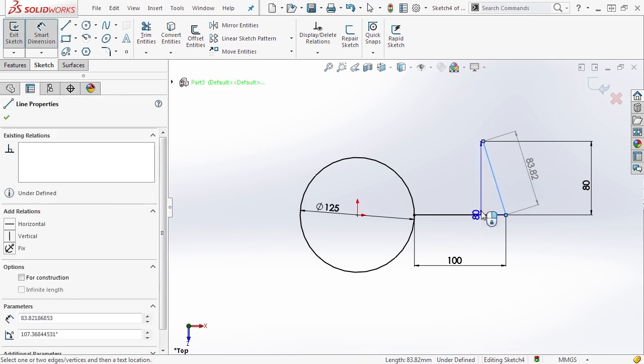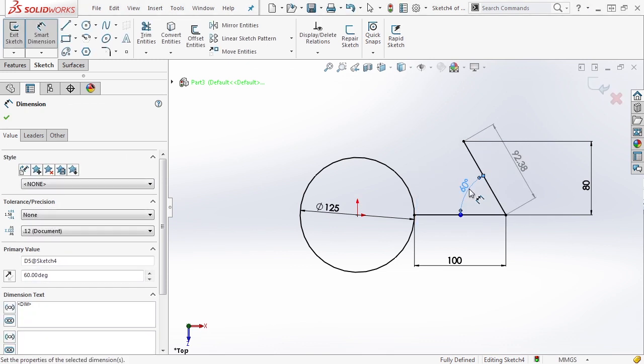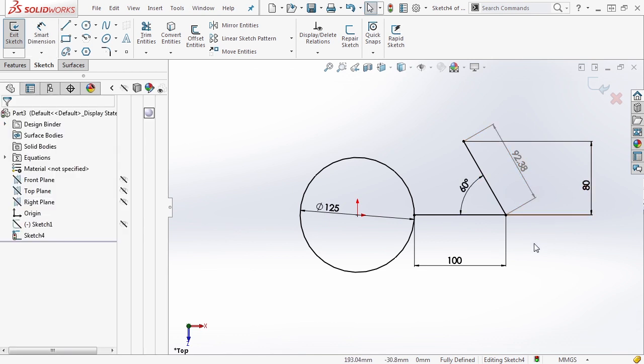We'll select this line and our horizontal line, and we'll apply an angle, in this case 60 degrees. So you'll notice at 60 degrees, 80 millimeter vertical height gives us a 92.38 millimeter length of our line. So very important difference between those two types. Let's hit Escape to exit the Smart Dimension tool.